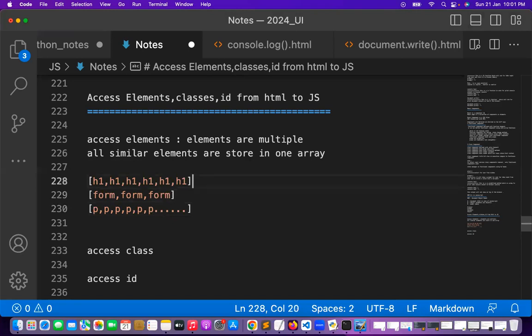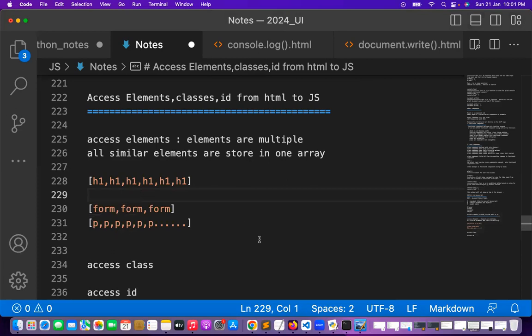And remember one point. Here, the first H1 is recognized as the 0th element, and the second H1 is recognized as index value 1, then index value 2, index value 3, index value 4, index value 5. At the same time, for paragraphs, the first paragraph is 0, second paragraph is 1, third paragraph is 2, next paragraph is 3, next paragraph is 4, something like this.